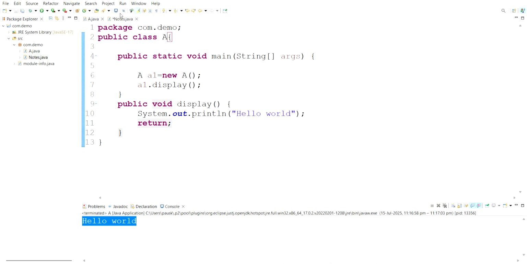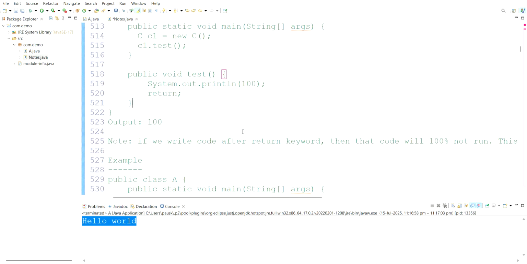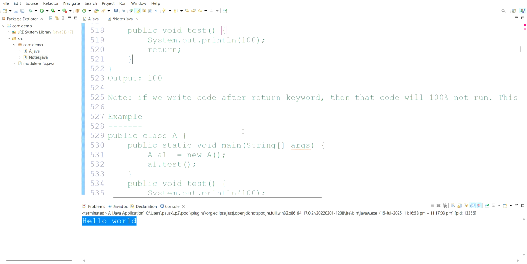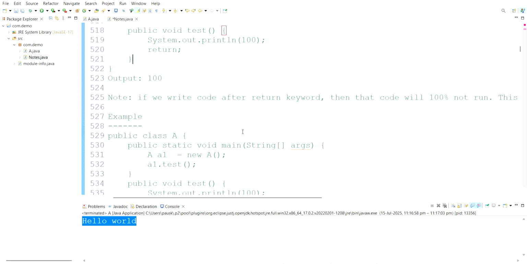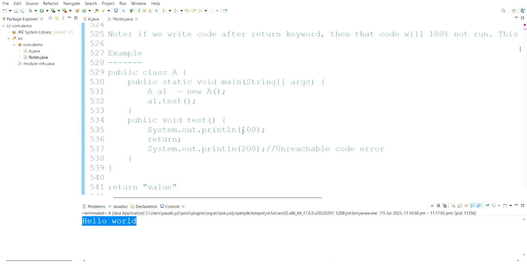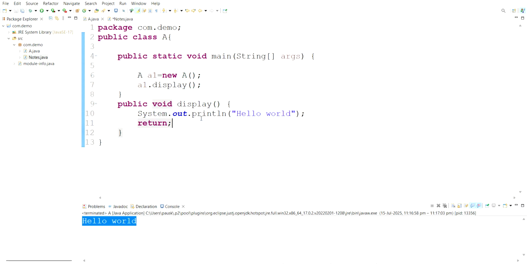If you write code after the return keyword, then that code will 100% not run. This error is called the unreachable code error. If you write some code after a return statement and try to print some value, it will show the unreachable code error. See, it is showing unreachable code.